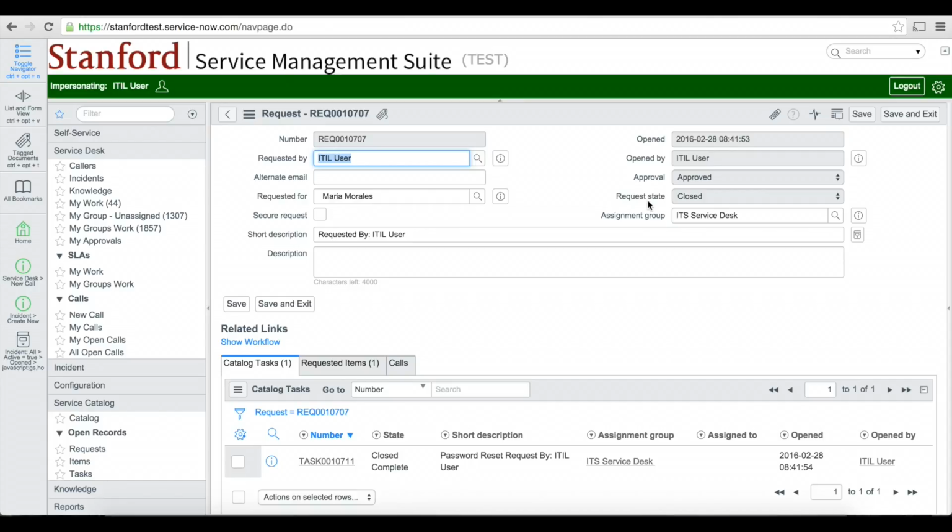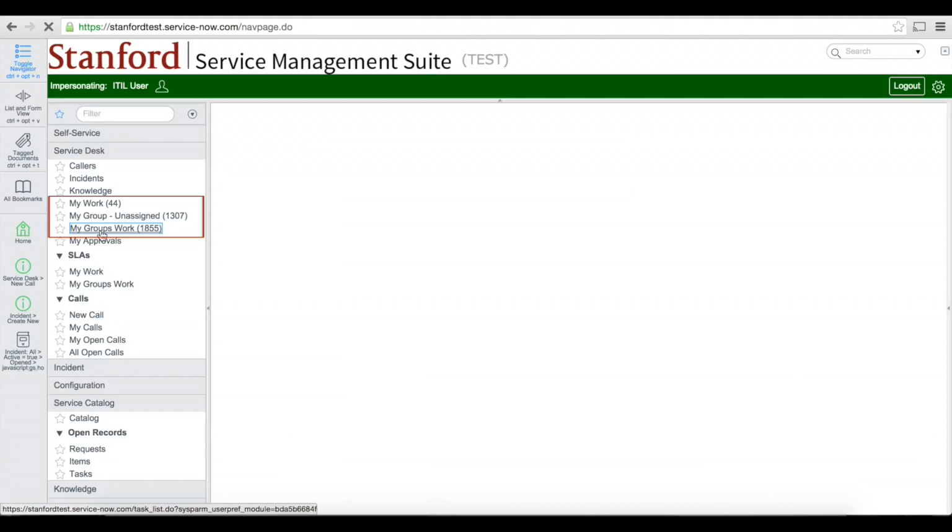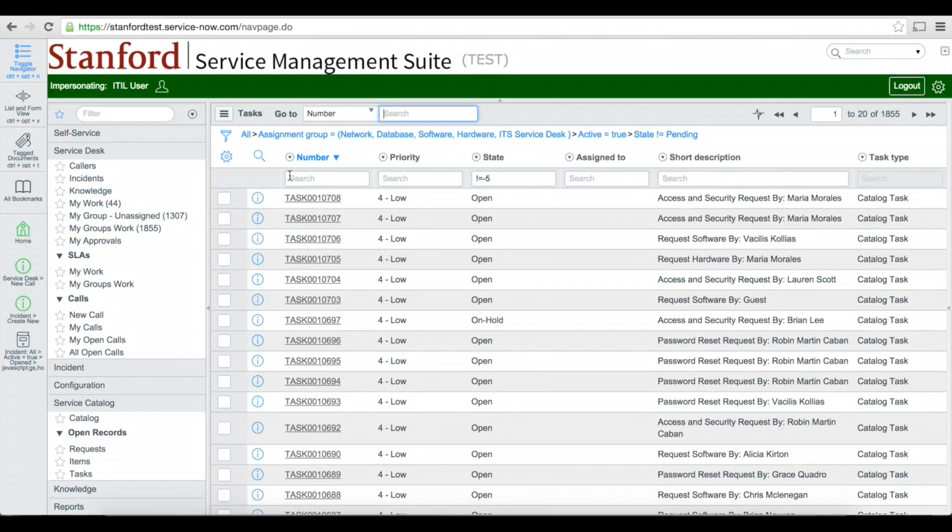If you wish to access a list of catalog tasks assigned to you or your groups, navigate to the Service Desk application and choose one of the modules to find the task tickets. The applicable modules are My Work, My Group Unassigned, and My Group's Work. Once you locate the task that you want to work on, click on the ticket number to open the task ticket.